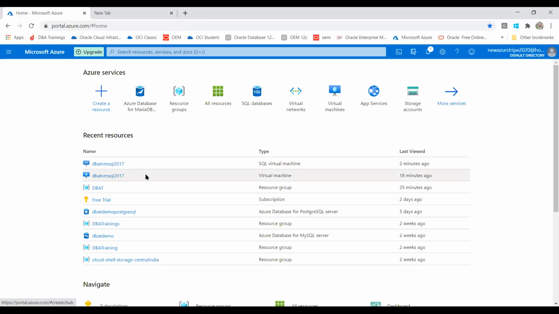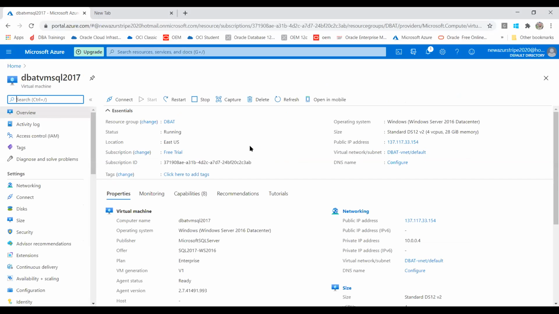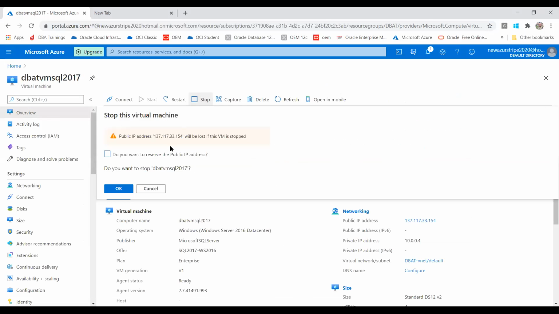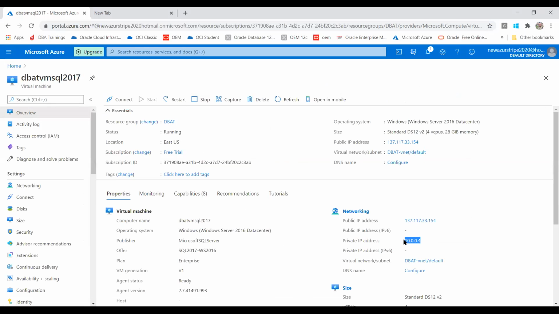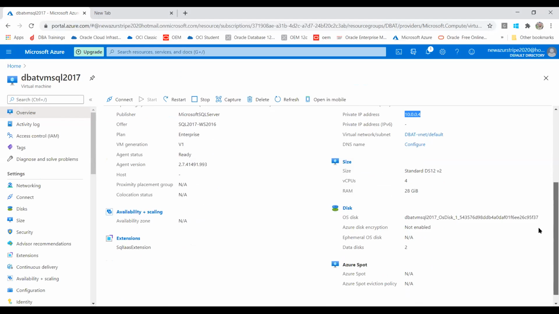So this is the SQL virtual machine and this is my VM. Based on that, if I want to stop it, I am able to stop it. It will ask whether you want to reserve the public IP address. Yes, because if you delete it, then you need a new public IP address and your configuration and everything will change. If you are accessing from the public IP, keep it. If you are not accessing from the public IP, then you can release it, no problem at all. So it depends on your business need, you are able to use it and do it.